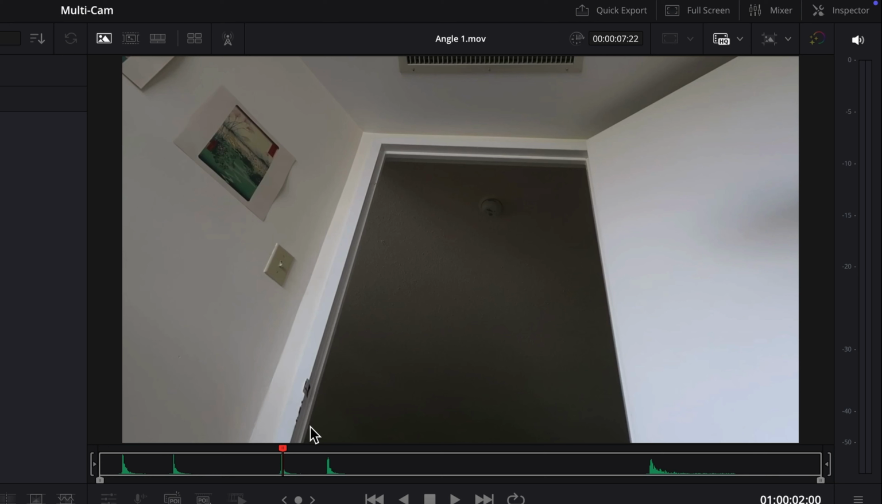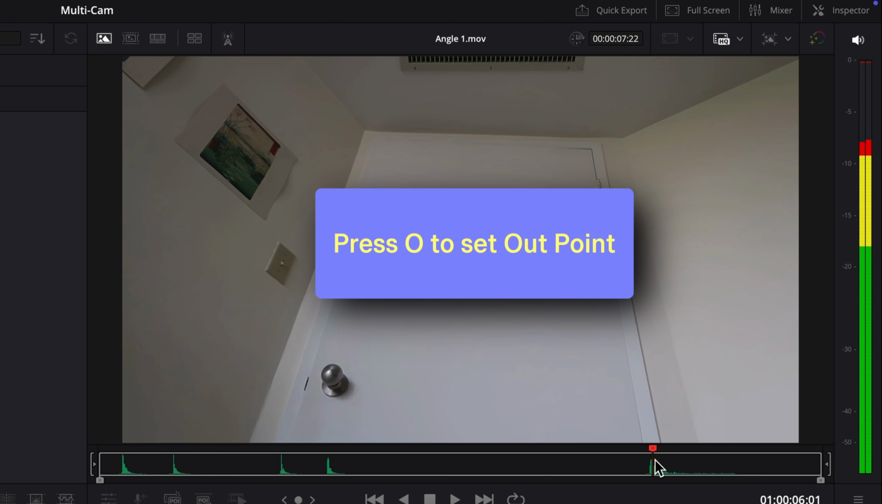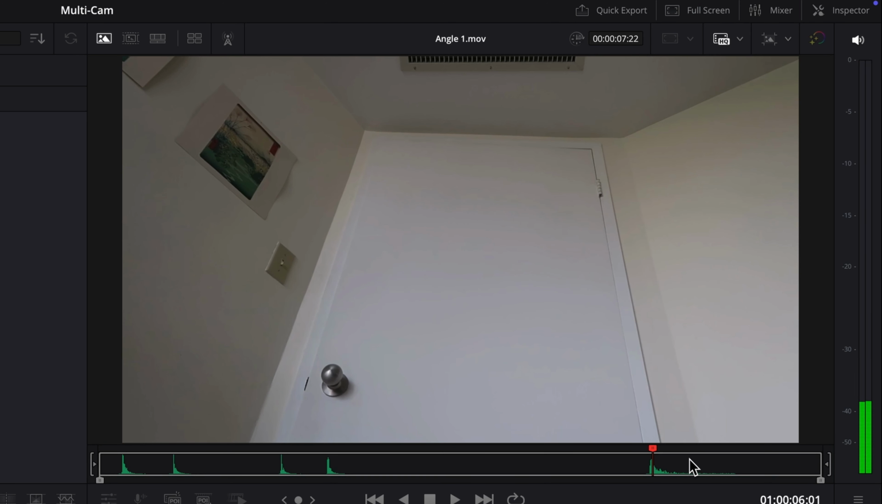It's the same drill for syncing by out point. Find a common element toward the end of each clip. In this example, it could be the sound of the door closing. Position the playhead and press O on your keyboard to set the out point. Do the same for the other clips.